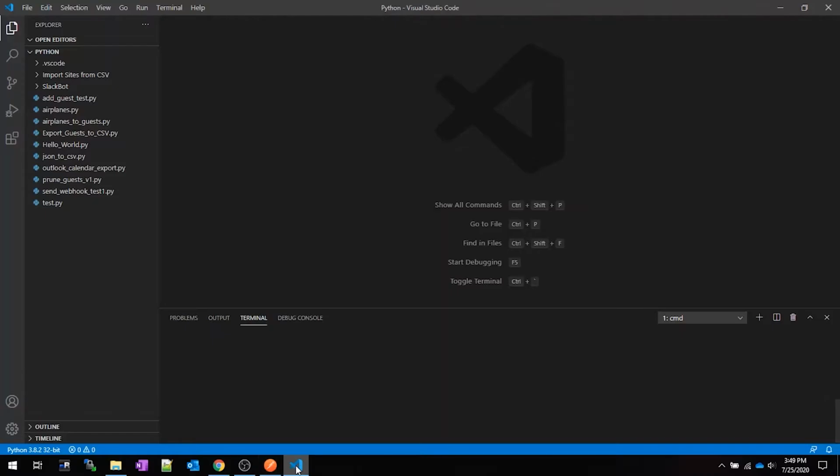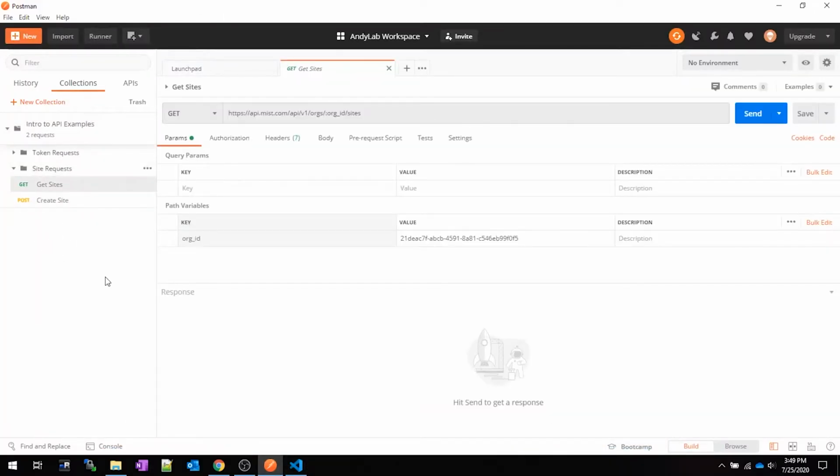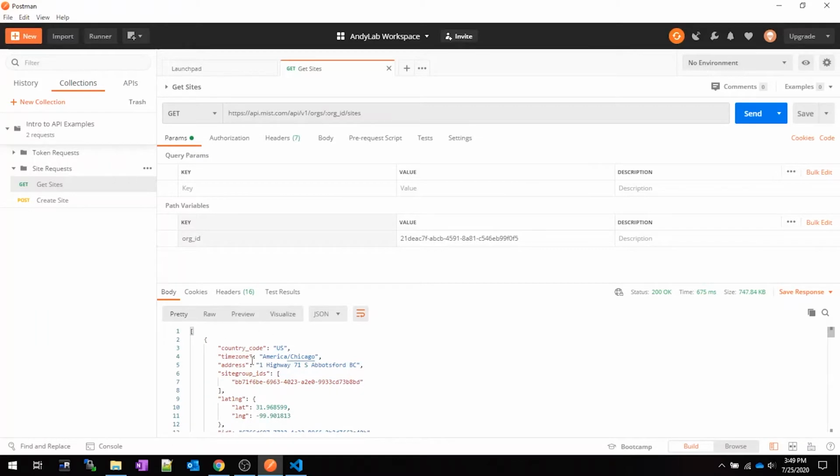But anyway, so let's use my get sites. So this is from our intro to API examples get request. Hopefully you kind of have an understanding of how all this stuff works. But we're going to use this. I'm going to hit send just to make sure it still works. And this is all of our sites on our lab instance of Mist. So there's a lot of information in here.